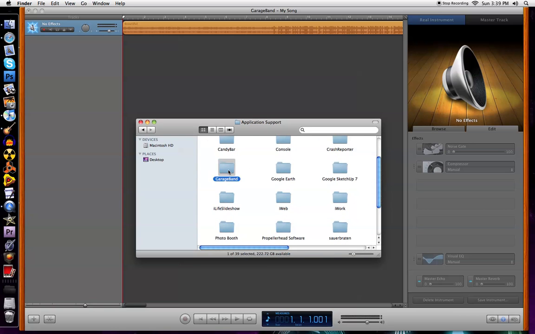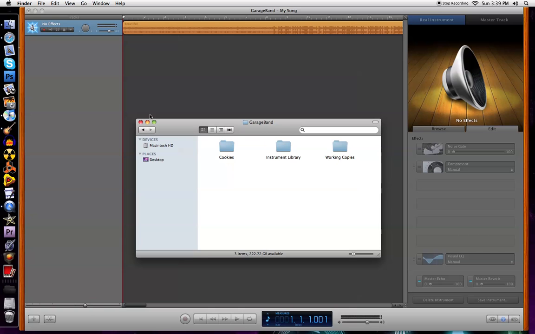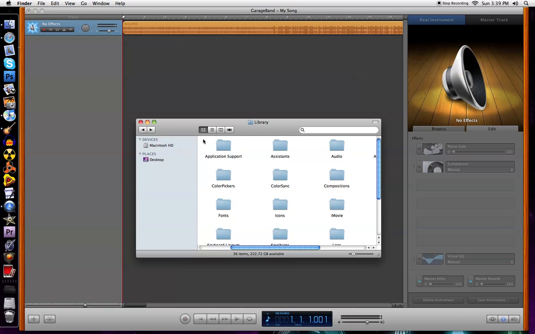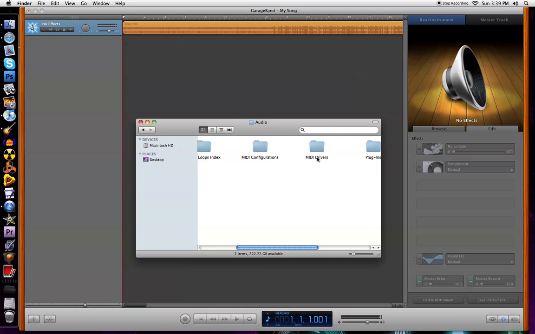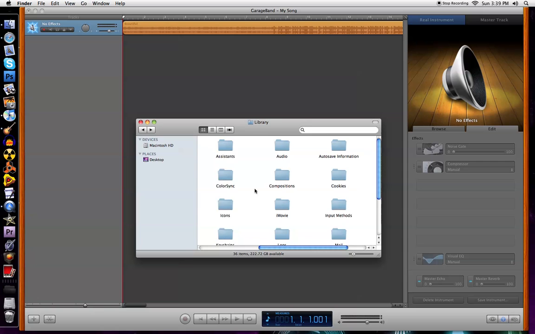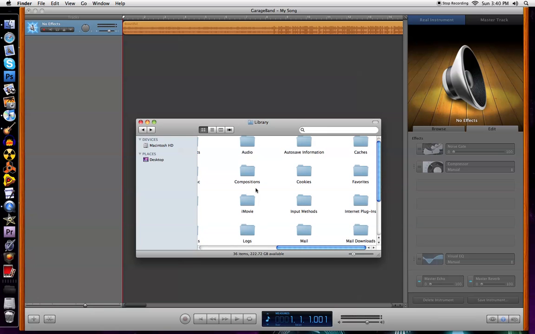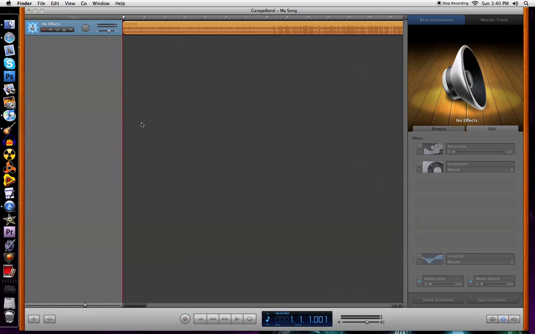Application Support, GarageBand, or that's not it. You go to Audio, and you can go to Plugins, and VST, and Components, and also you can go to, where is it? I don't know, there's a few ways, but that's the main way that you do it. So you drop your VST plugin or component in one of those.